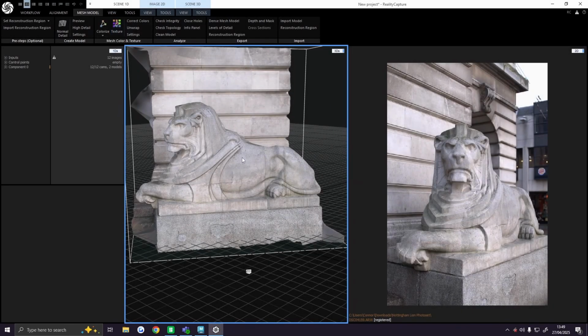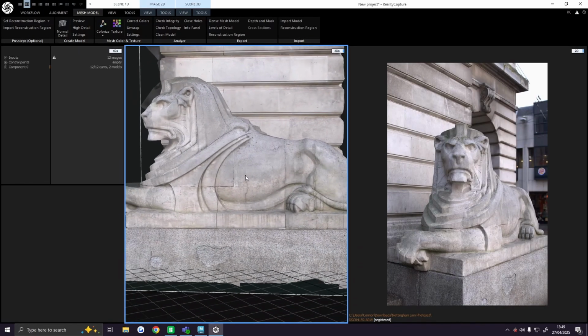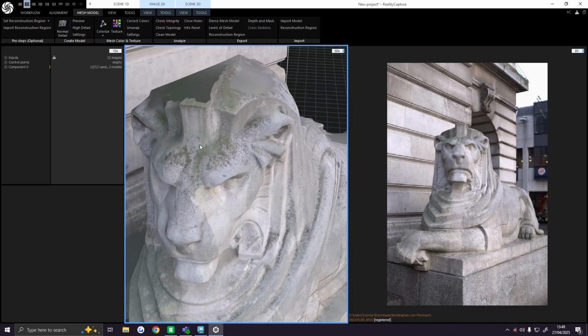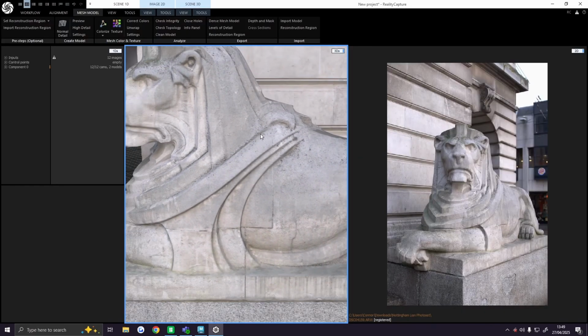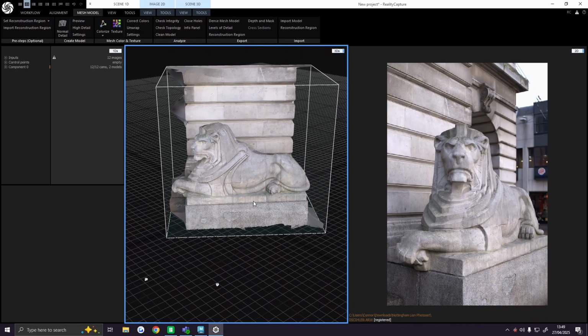There we go. So now we've got our textures, and we can see we've got all that detail both from the model and from the textures, which is fantastic. Got all this lovely grime and dirt on the top of the lion, and we can see it in all of those crevices and the different contours of the statue, which is lovely.